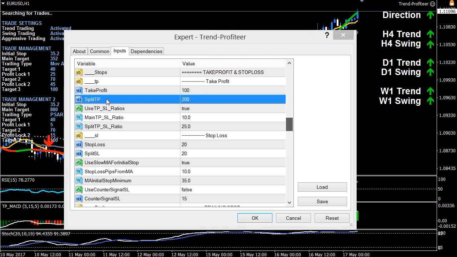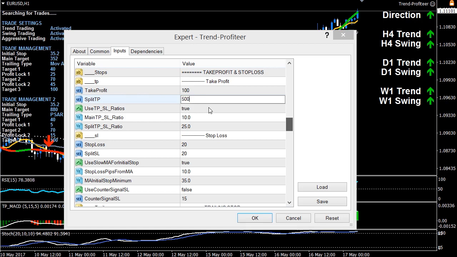Now, split TP is the field for the take profit for the second position. If you are not trading split positions, that is two positions for the one trade, then you don't need to bother about this. You can leave it at whatever it is, and your single position will run on the take profit field. Otherwise, if you are using two positions, then this is the take profit in pips for what you want your second position to be, so you can leave it at the default or increase it to whatever you want.